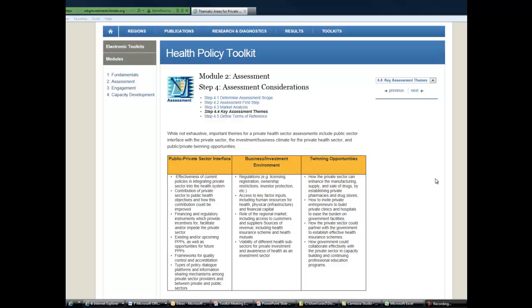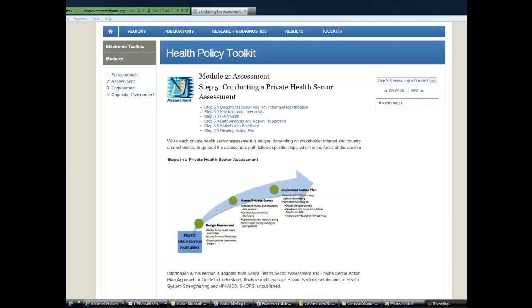of reference with examples of different terms of reference that the World Bank has used, so that can be adapted to country contexts. The final section in this module is looking at how to conduct a private health sector assessment.